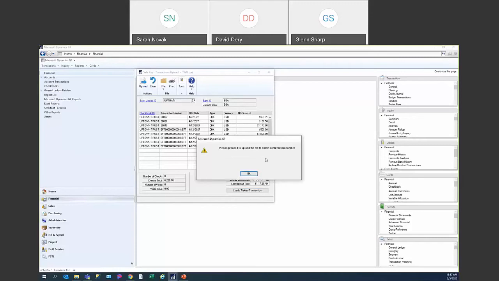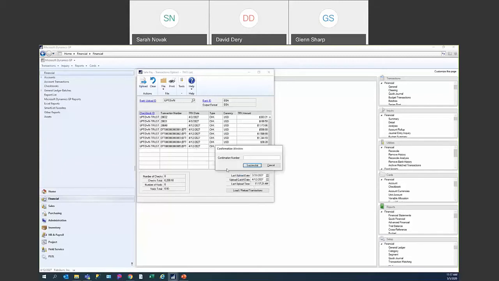This is a step that kind of exists in GP. Unfortunately, we can't skip it. A lot of times your bank doesn't do this anymore. They don't necessarily give you a confirmation number. But it's a value you have to plug into GP, so you may end up just plugging in a dummy value there. If they give you a confirmation number, that's great. You can go ahead and add that in.